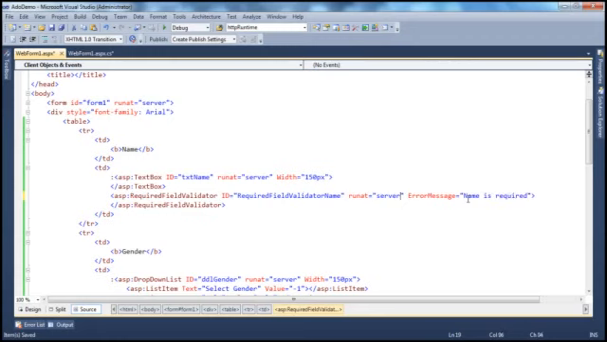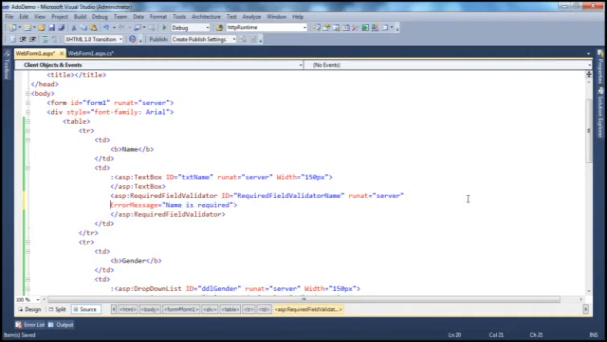Alright, and the next property that we want to configure, that's most important, is the control to validate property. This is the property which is going to tell the validation control whether you have to validate this control or some other control. Now, we want to tell that to the validator control. How do we do that? Using the control to validate property.